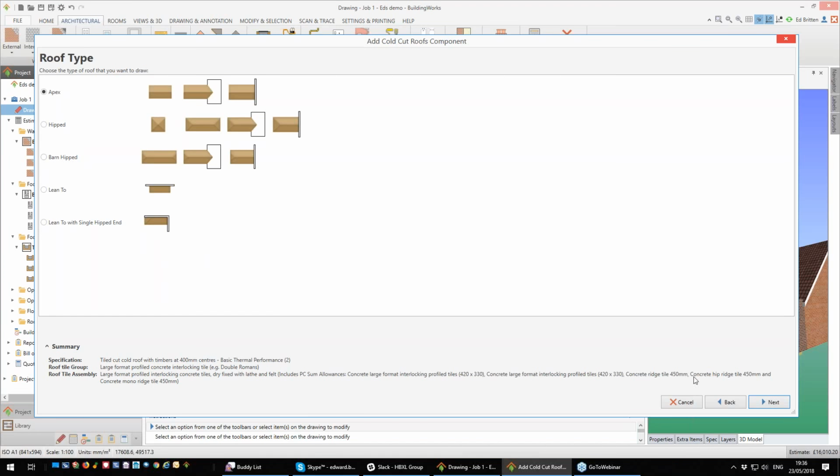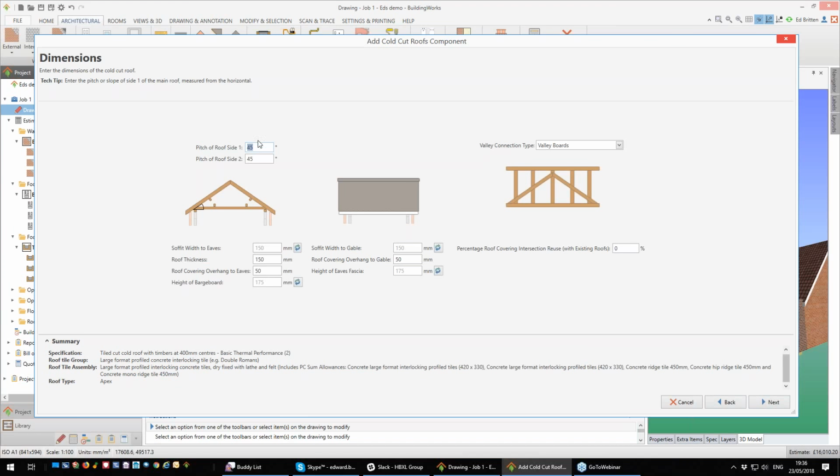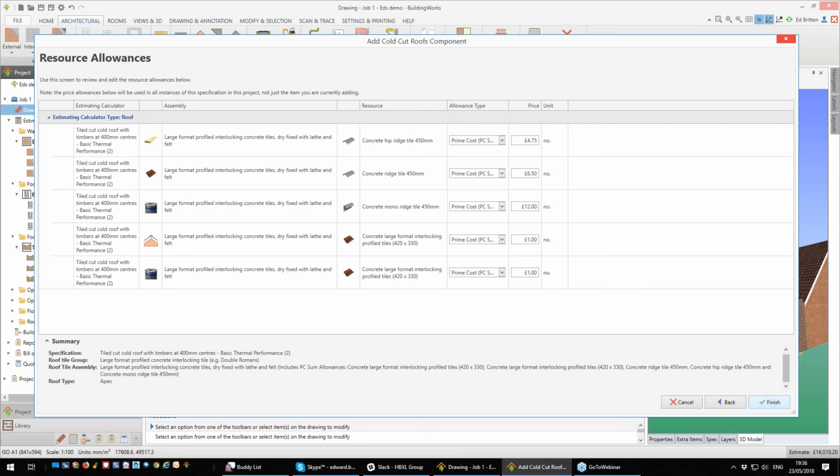So I'm going to choose my apex shape, pitch the roof, so I'm going to stick with 45. Okay, and then we've got options here that we can actually put some prices in. So those concrete interlocking tiles, if you know that you're paying £1.20 for them, well, let's just change the price to £1.20 each. Same with your mono ridge, etc. So you can just change these around, and you say this is a known price. Nice and simple.